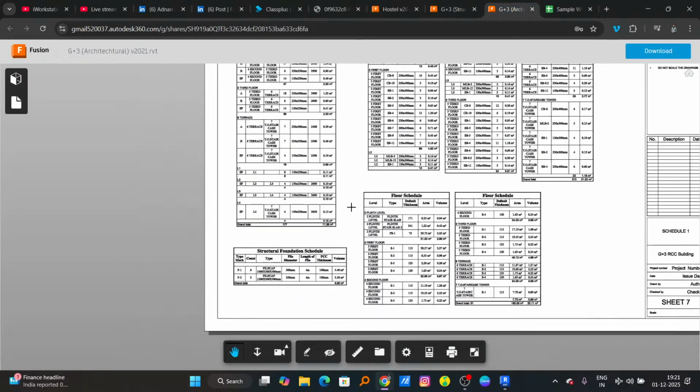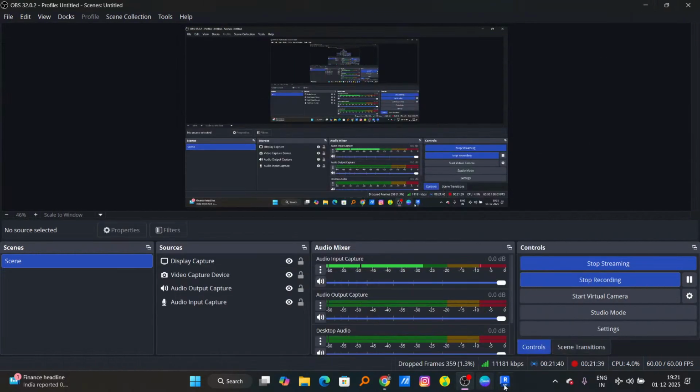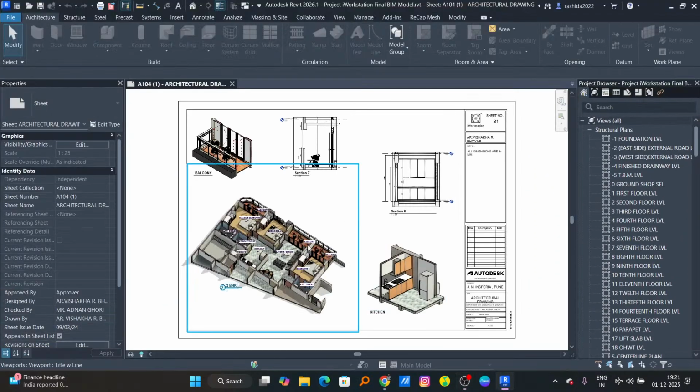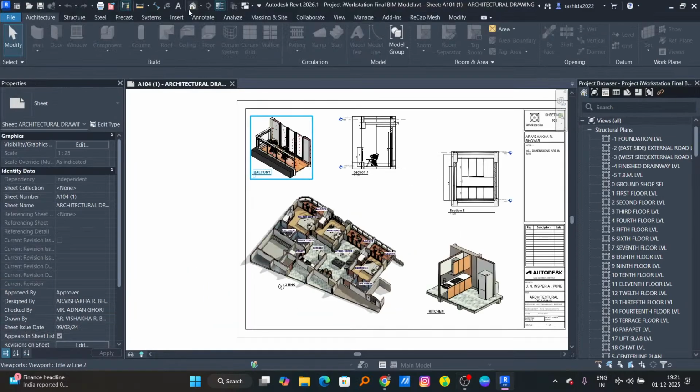Then let's have a look at a simple model which is basically in Revit. Let me show you a 3D model.